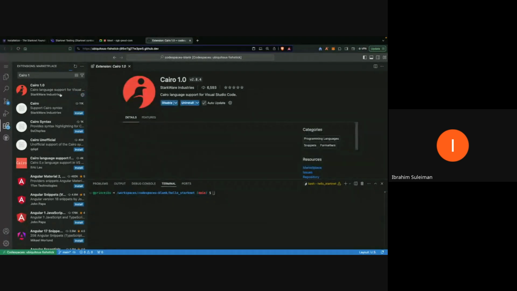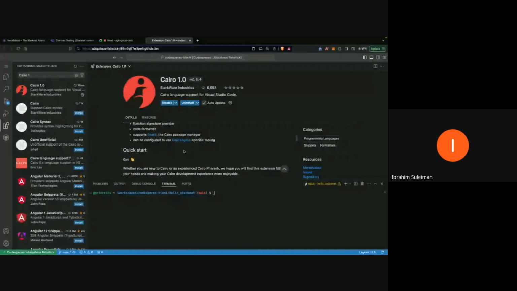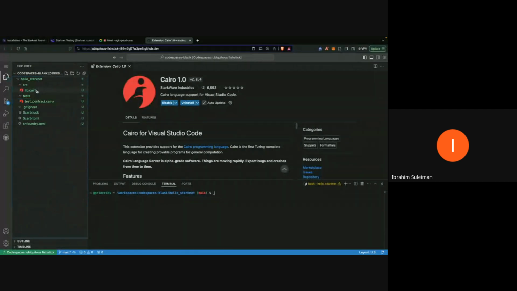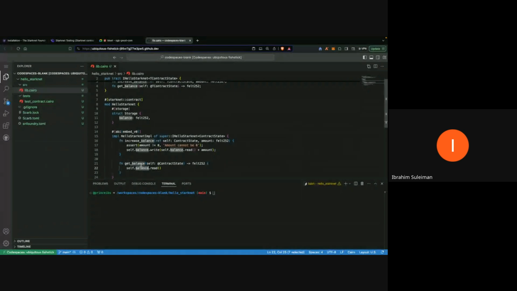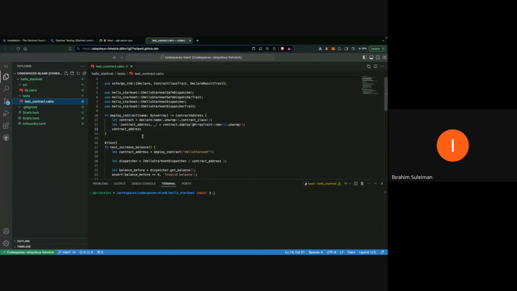Okay, so I'm going to be installing Cairo 1.0, and this will help in coloring syntax. I think this is way better than what we had before. So yeah, this is just a very simple Starknet contract, and I think it has two functions: increase balance and get balance. Increase balance writes to the balance variable in storage, and get balance simply reads that balance variable in storage. So this is the test.